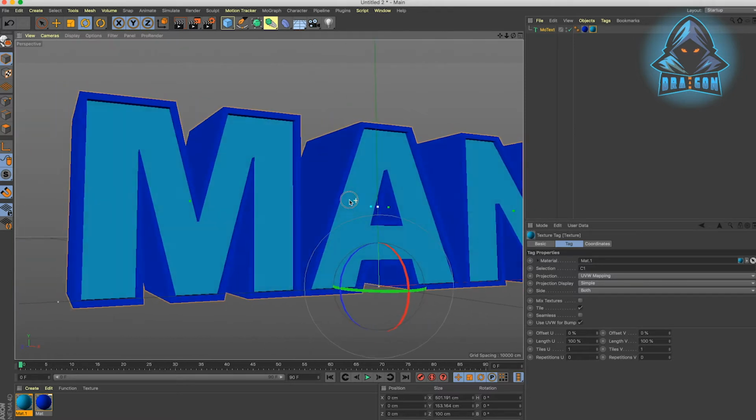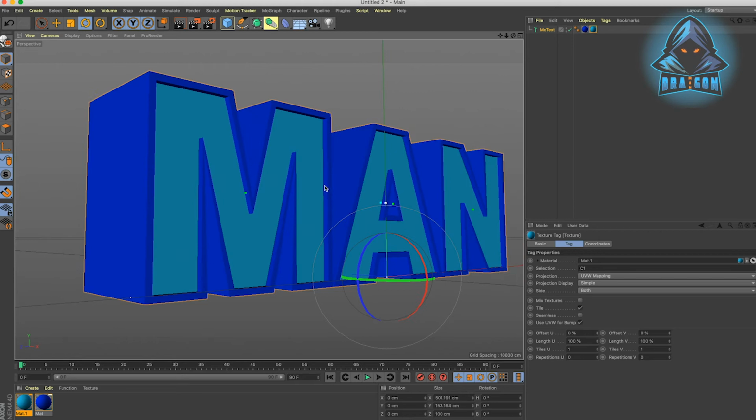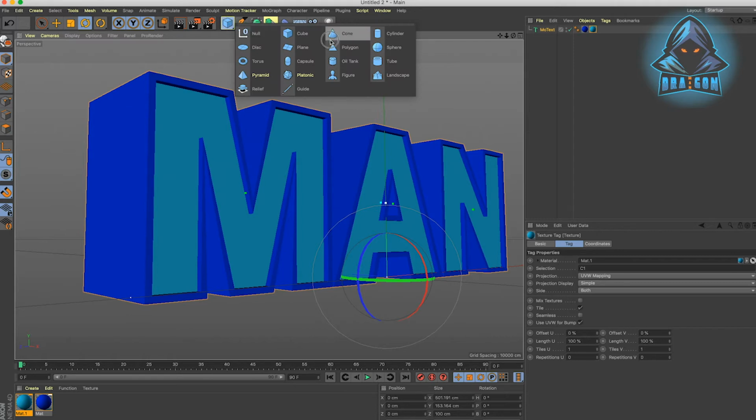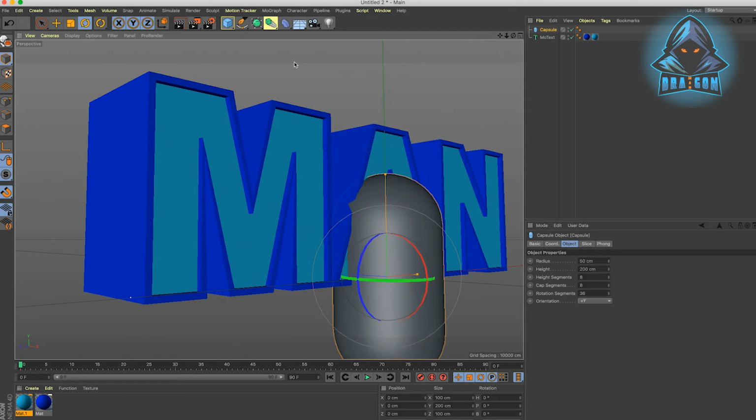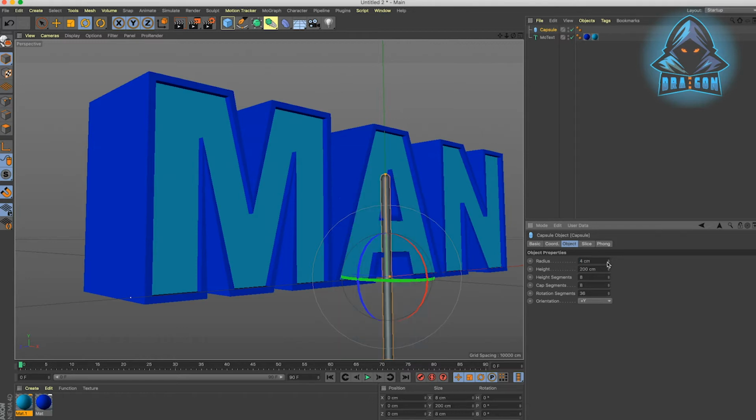And now I rotate to 90. Okay. Move it to the MoText SG1. And now we copy and paste one more capsule and one more capsule. Okay.